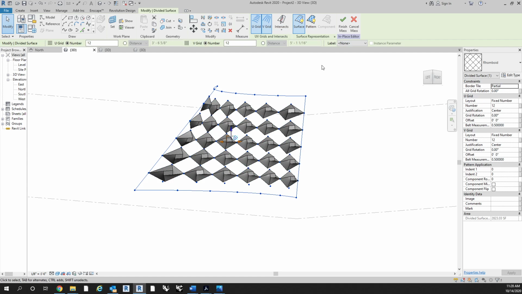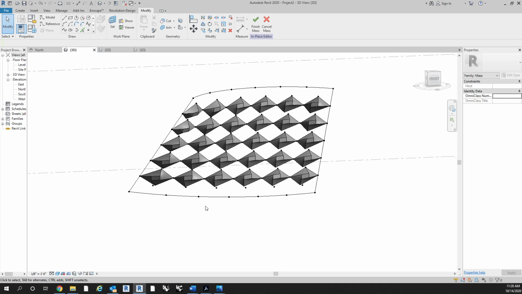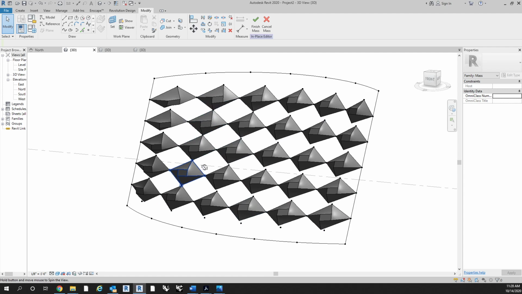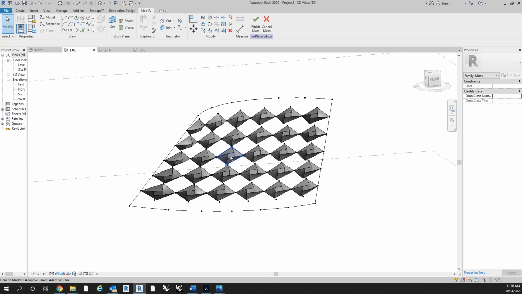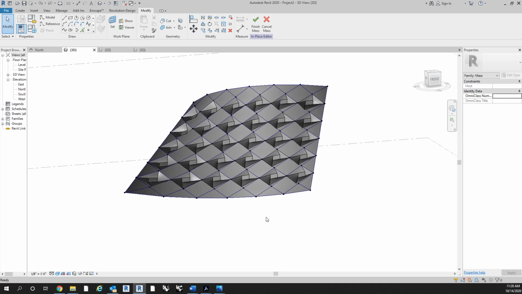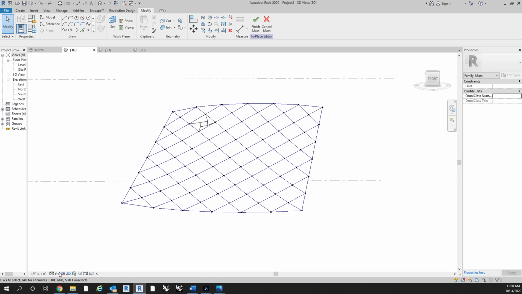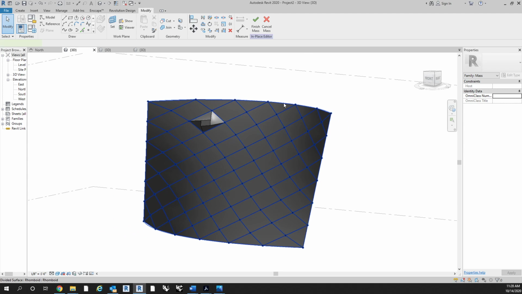And turn off patterns. There you go. So you're probably wondering, well, why would I do this if I can just create a pattern-based family that does this exact thing? Well, the reason for this, and if we undo and just go back to our original pattern and turn this off again.